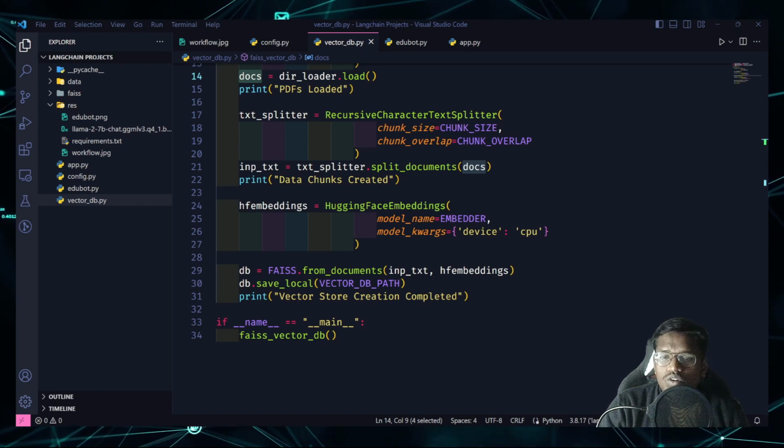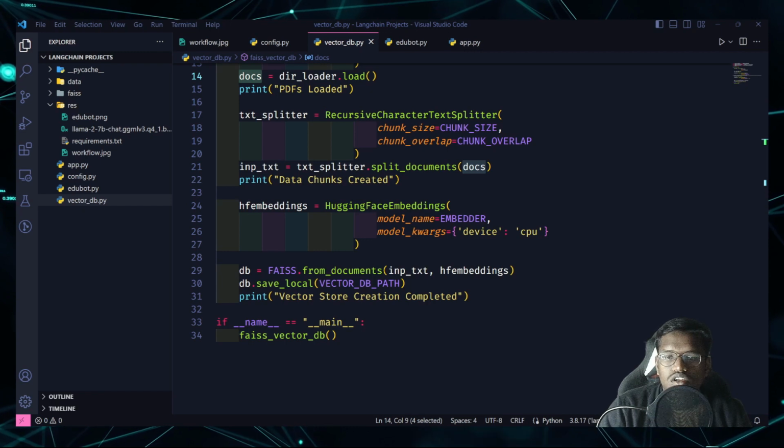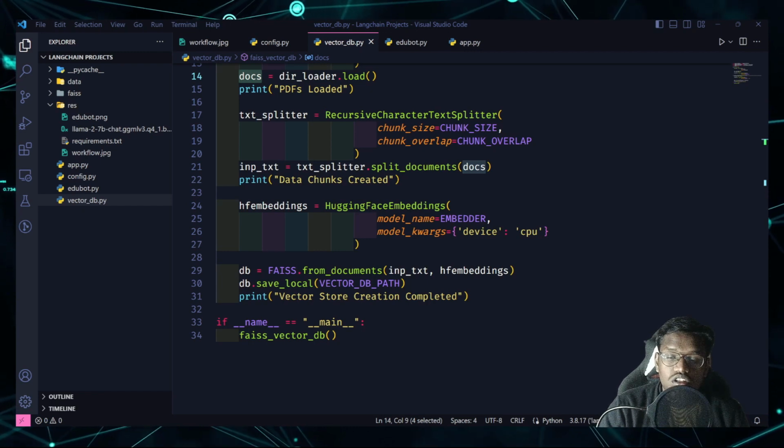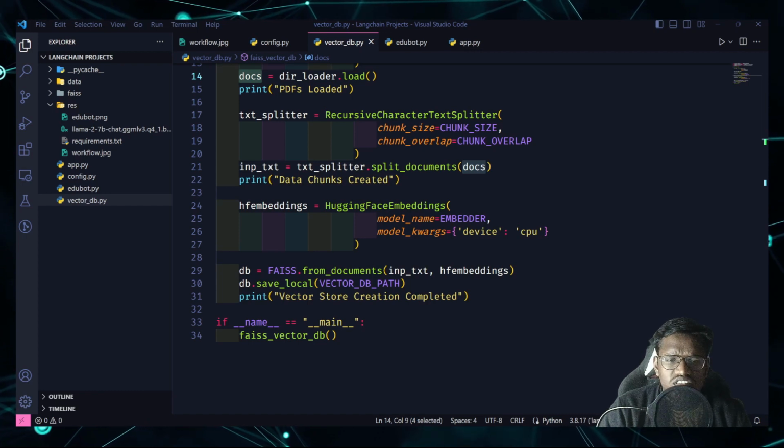I'm gonna show you which model to choose. I'm not just gonna say I chose this model. Instead, I'm just gonna show you which model I chose and why. Okay, so let's see here.